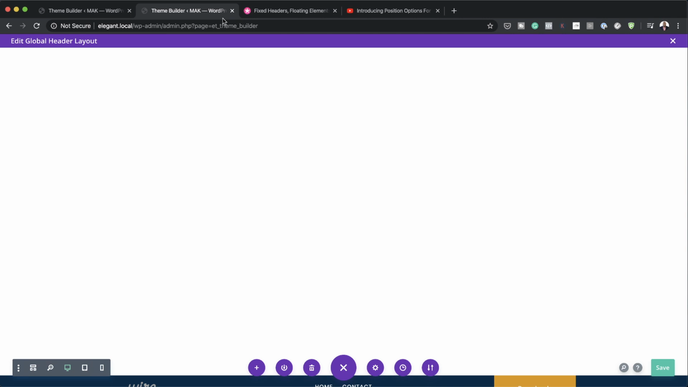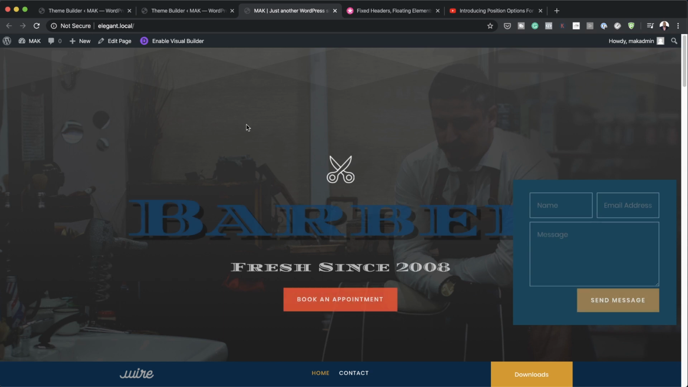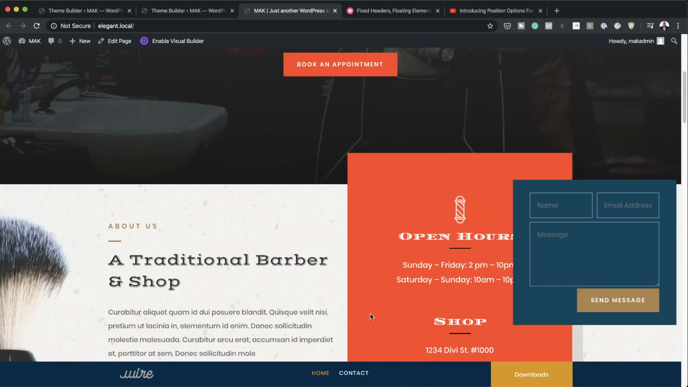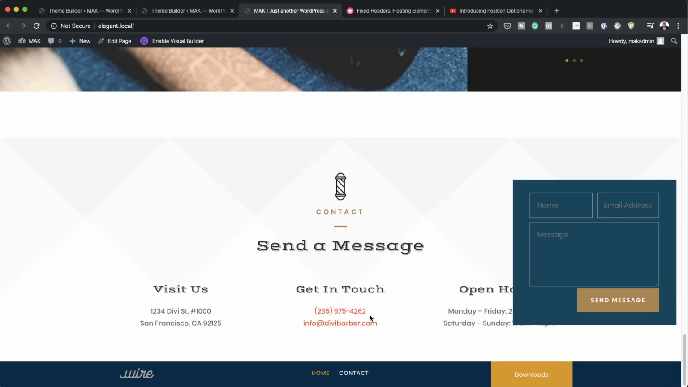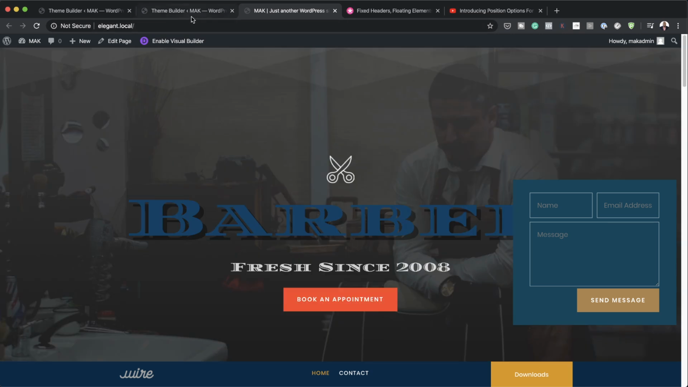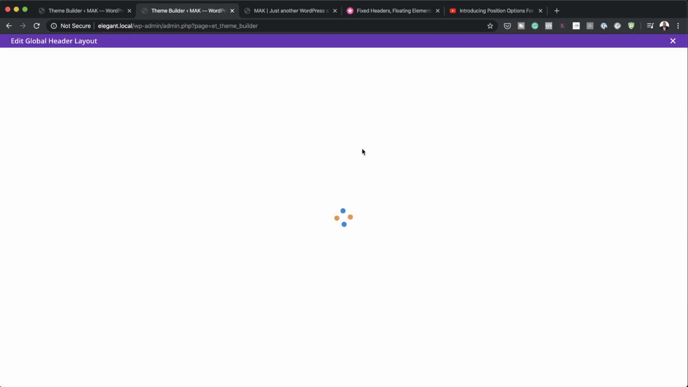Okay, let's close this and open in a new tab. So there you go. You can see now our header is now fixed over here at the bottom. But of course, that's not the way you want to have your header on your website. But I'm just demonstrating the fact that you can have this fixed pretty much anywhere you want.